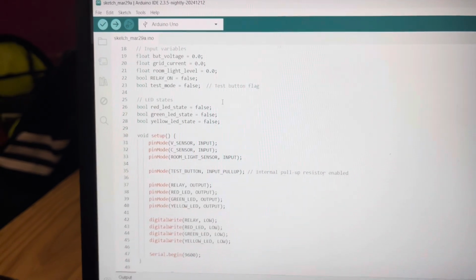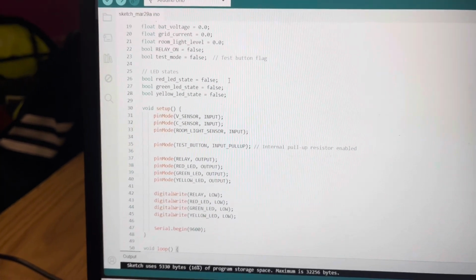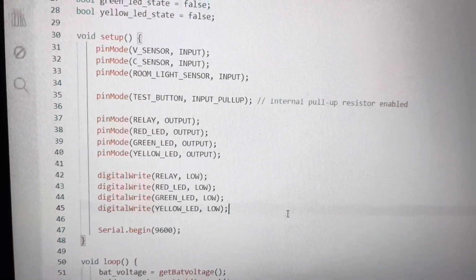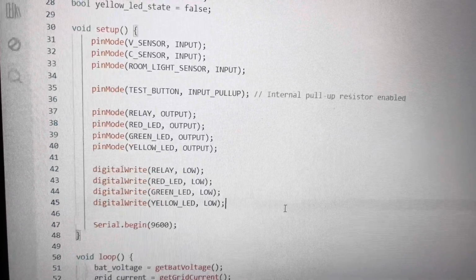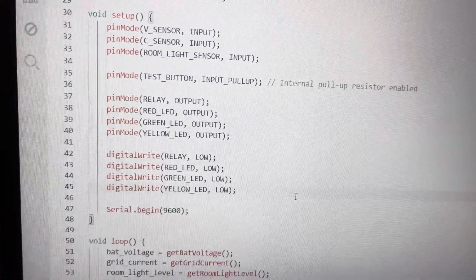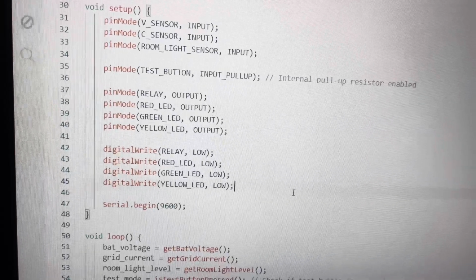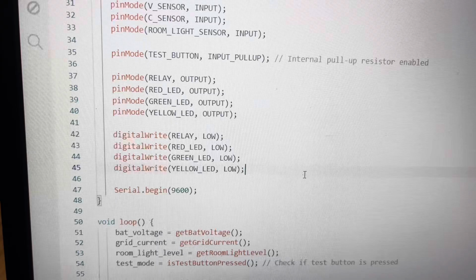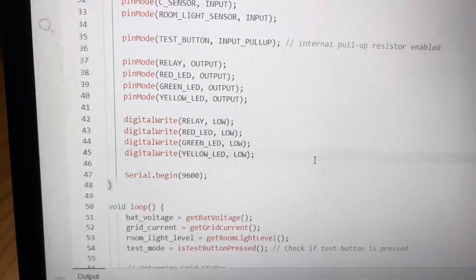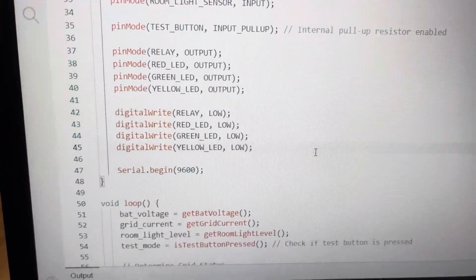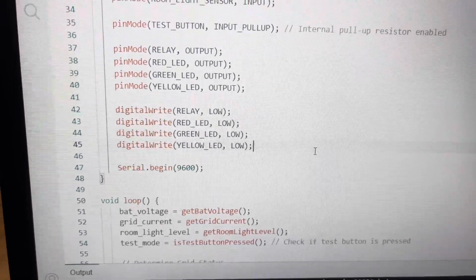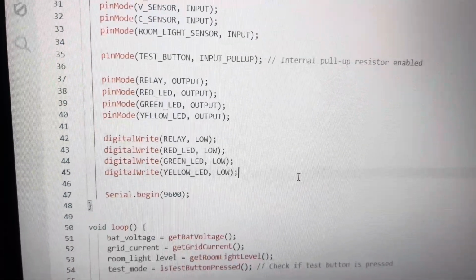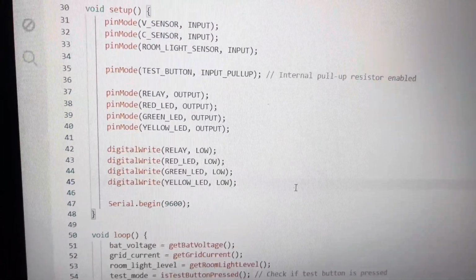And now over here we're just setting up the void setup. So pin mode, V sensor, current sensor, room light sensor. I am simply setting them as input pins, and then I'm setting the test button and the input pull-up resistor as an input. So it means that the default state is high for 5 volts. When pressed, the pin goes low, connected to ground.